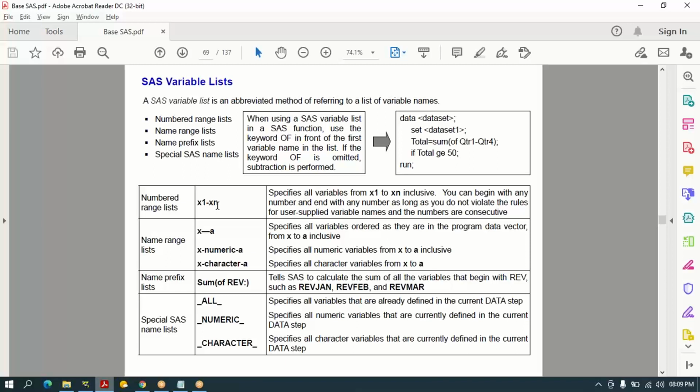And there are numerical and character lists: X numerical, X character. It means if you want to read only numerical data out of all 100 observations, you use X numerical A. It will take only numerical variables from the particular column list. Similarly, X to character means only character variables.